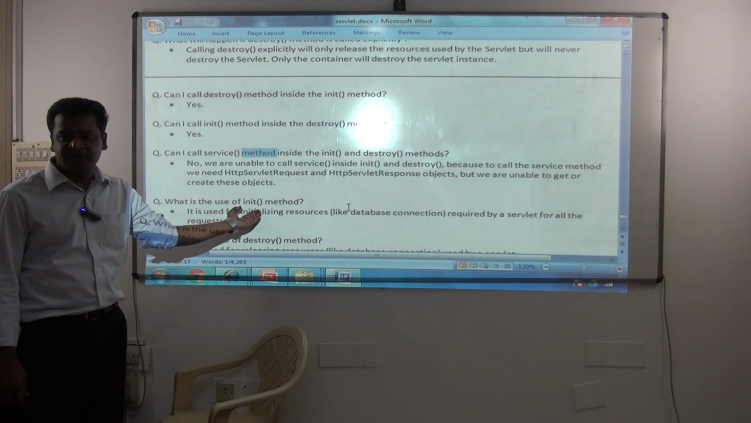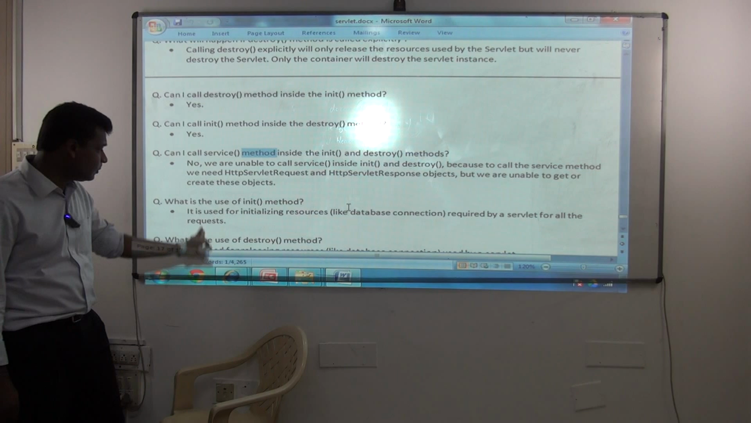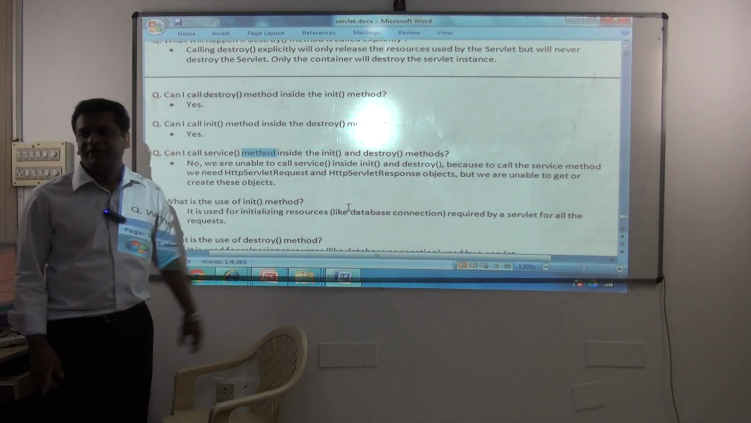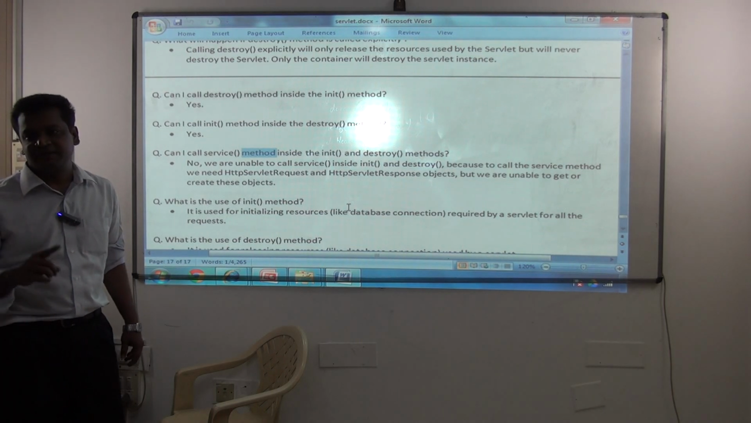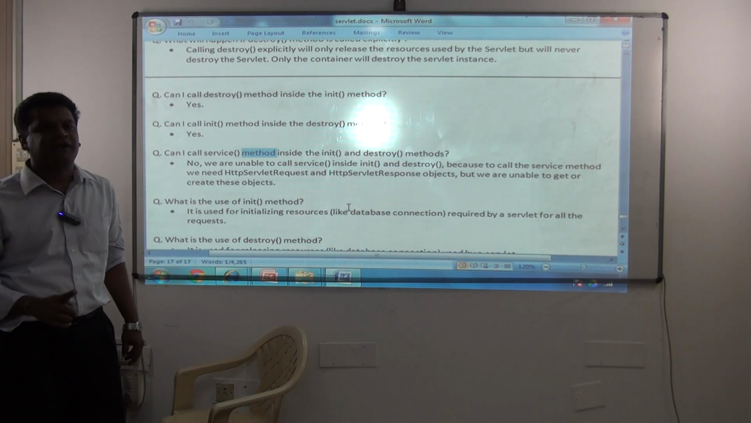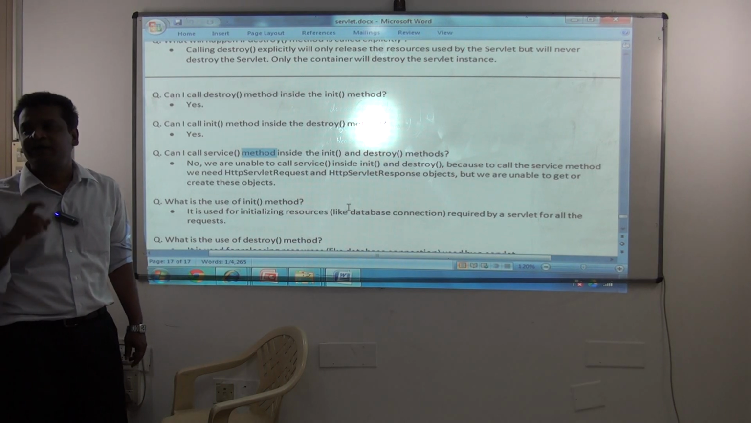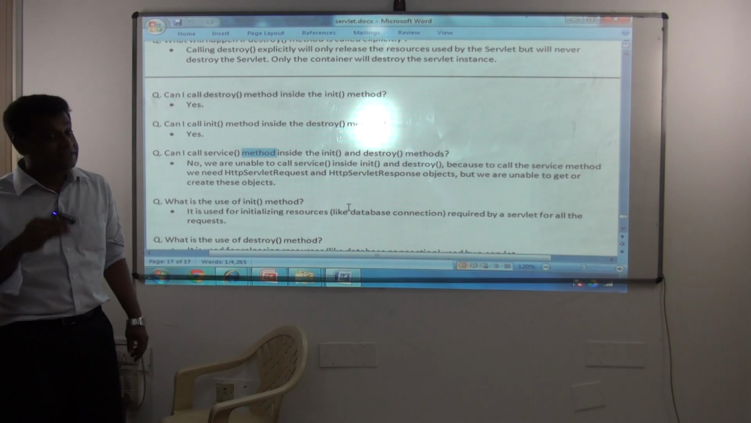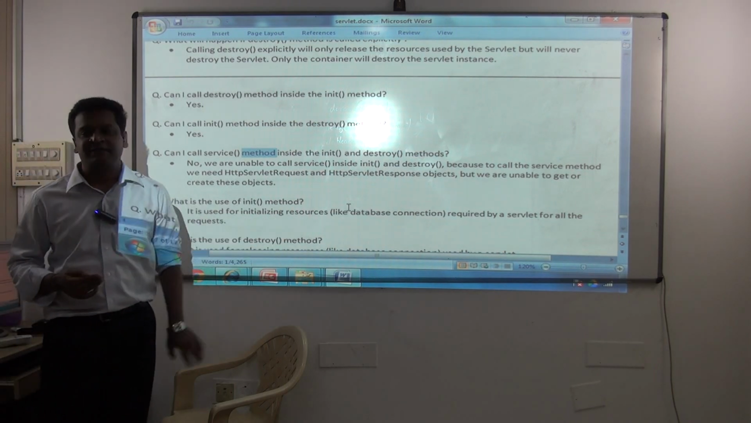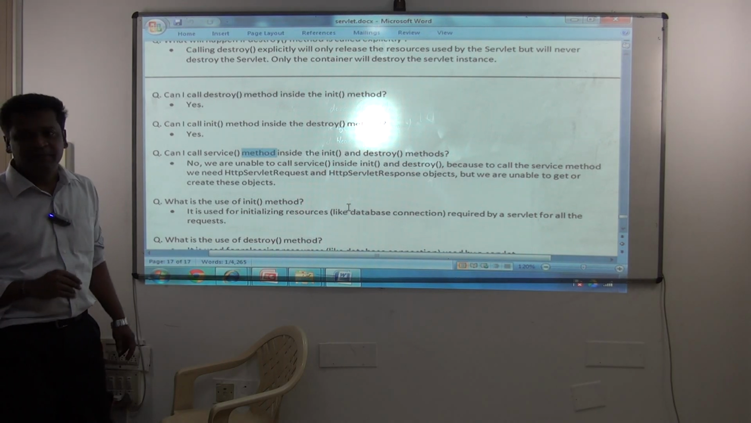What is the use of the init method? It is used for initializing resources. This should be your answer. When asked what is the use of the init method, don't say database connection. Don't make that mistake. You're laughing now, but many people give this answer. That's why I'm stressing it. Why do you use the init method? To initialize the resources required by the Servlet. An example of a resource is a database. Clear? That's how it will happen.